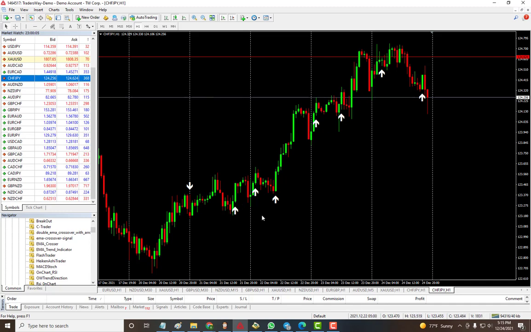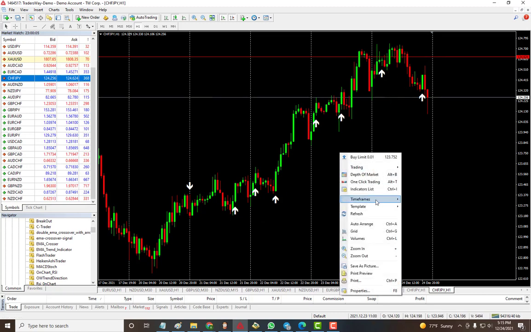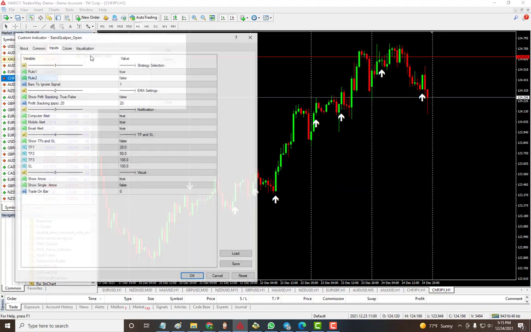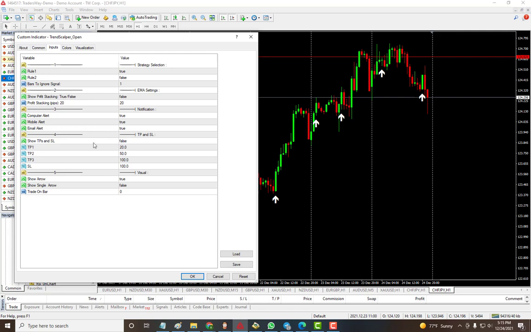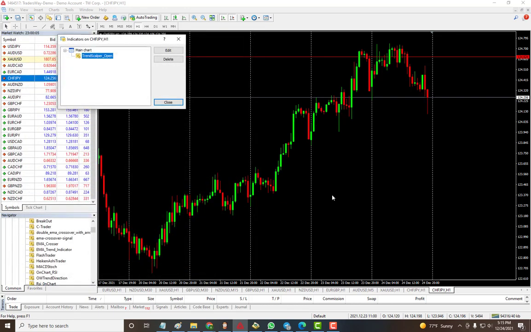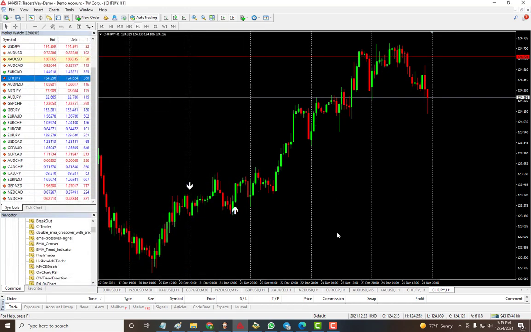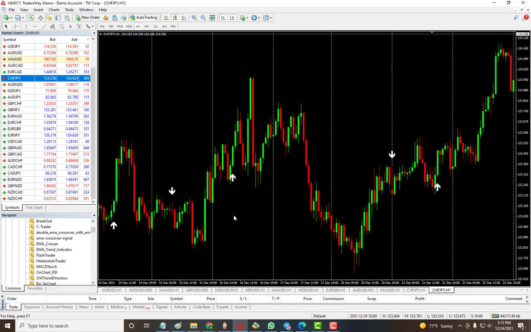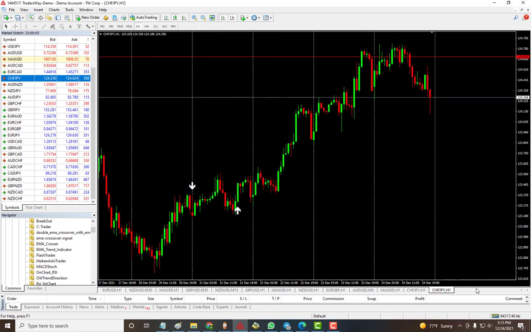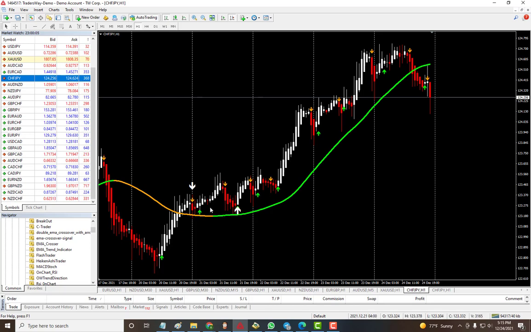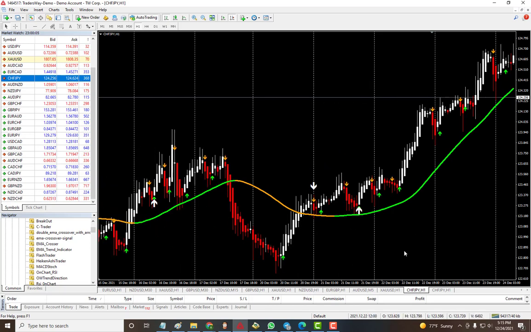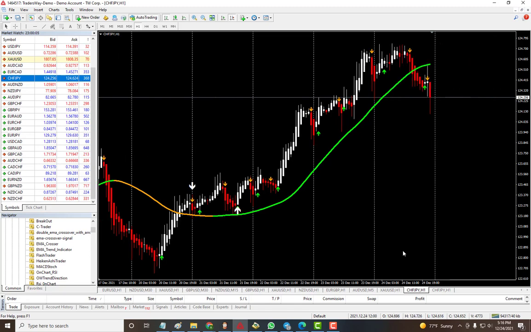So if you're doing scalping, you can do it, but if you want to trade the trend, you just go and turn this off, set this to false, and then it will show false. So you have just the one direction that it's going, and as you can see, it will match up exactly the same as this one. So we just took this indicator and made it simple to use.